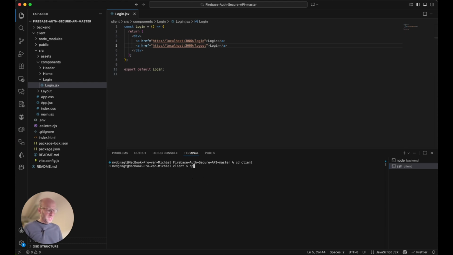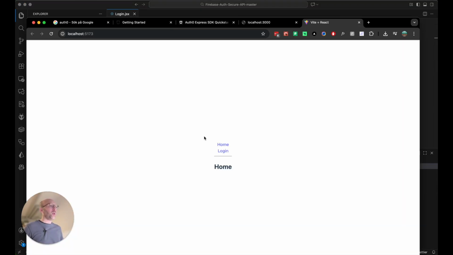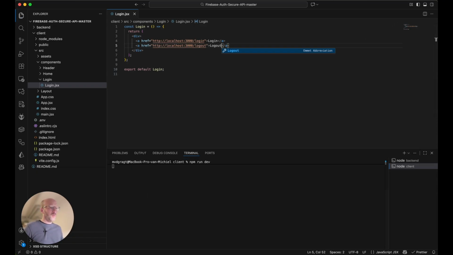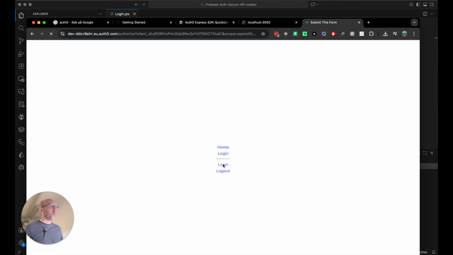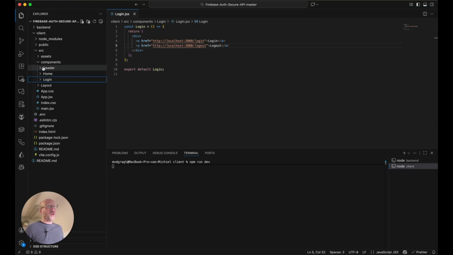If we do npm run dev, and we go to here. So, oh, I didn't change the text here on logout. So let's say log out, like so. I click on login, and it says logged in. And if I click on logout, it says logged out. So that works well.